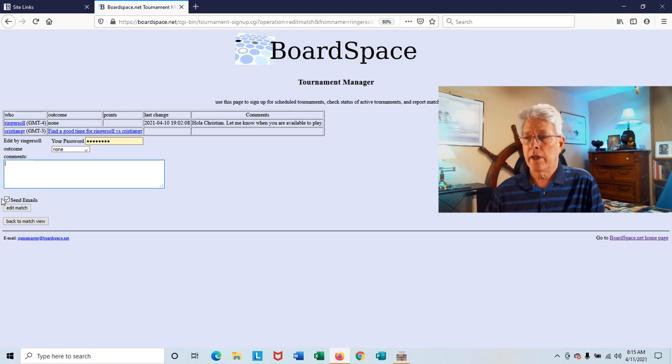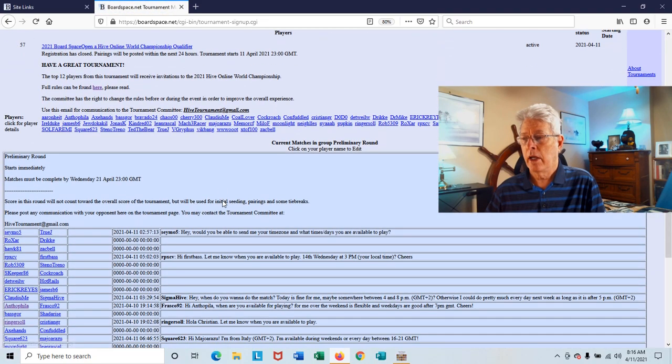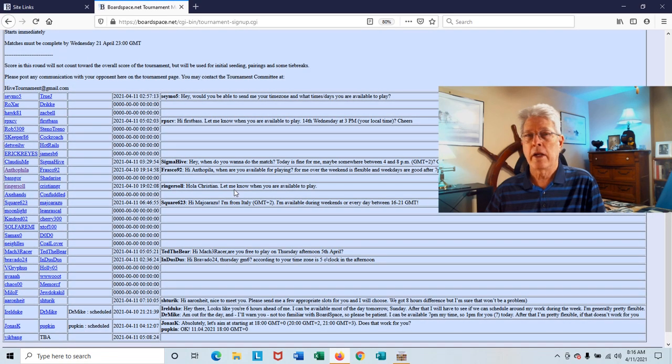This is very important, this section right here where it says Send Emails. Make sure you check this box, because if you check this box and you update, then emails will automatically be sent to both you and your opponent. That way you can keep track of what's going on on your tournament page. So that's how we update the tournament page, by communication posted on the tournament page and email to your opponent. Click back to Match View, and it takes you back to the Tournament Manager, and here we are in Match View.